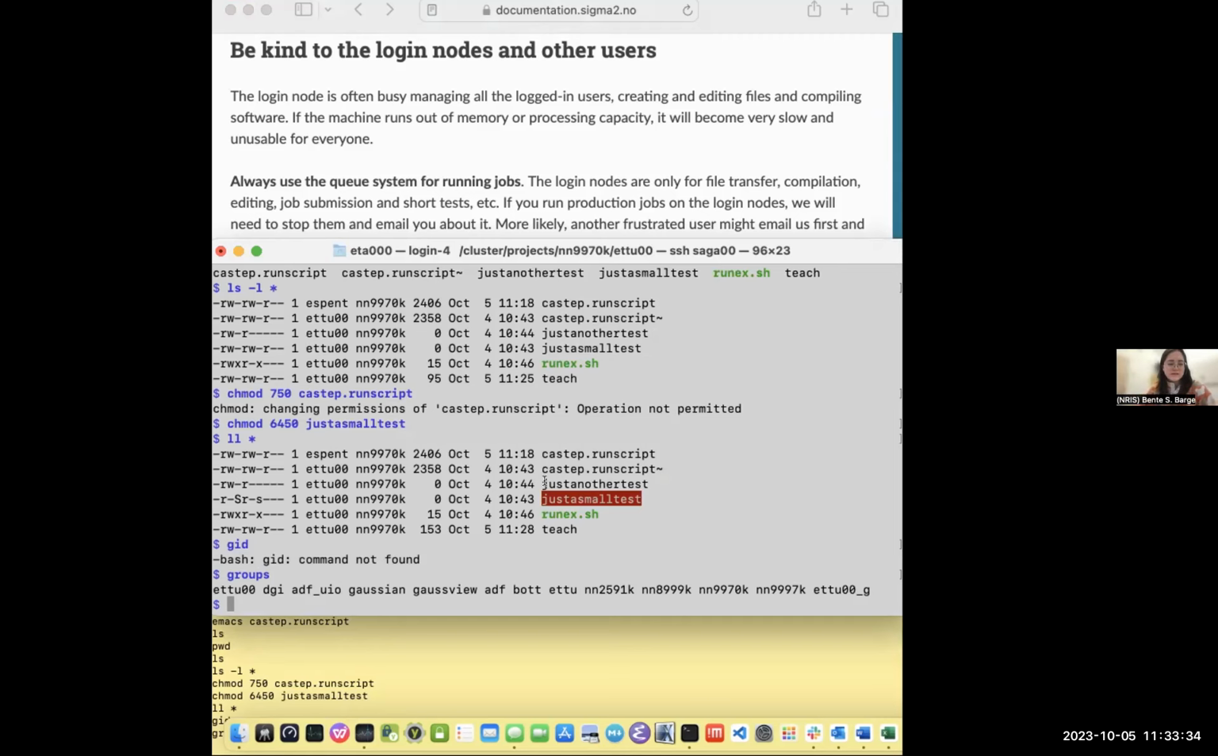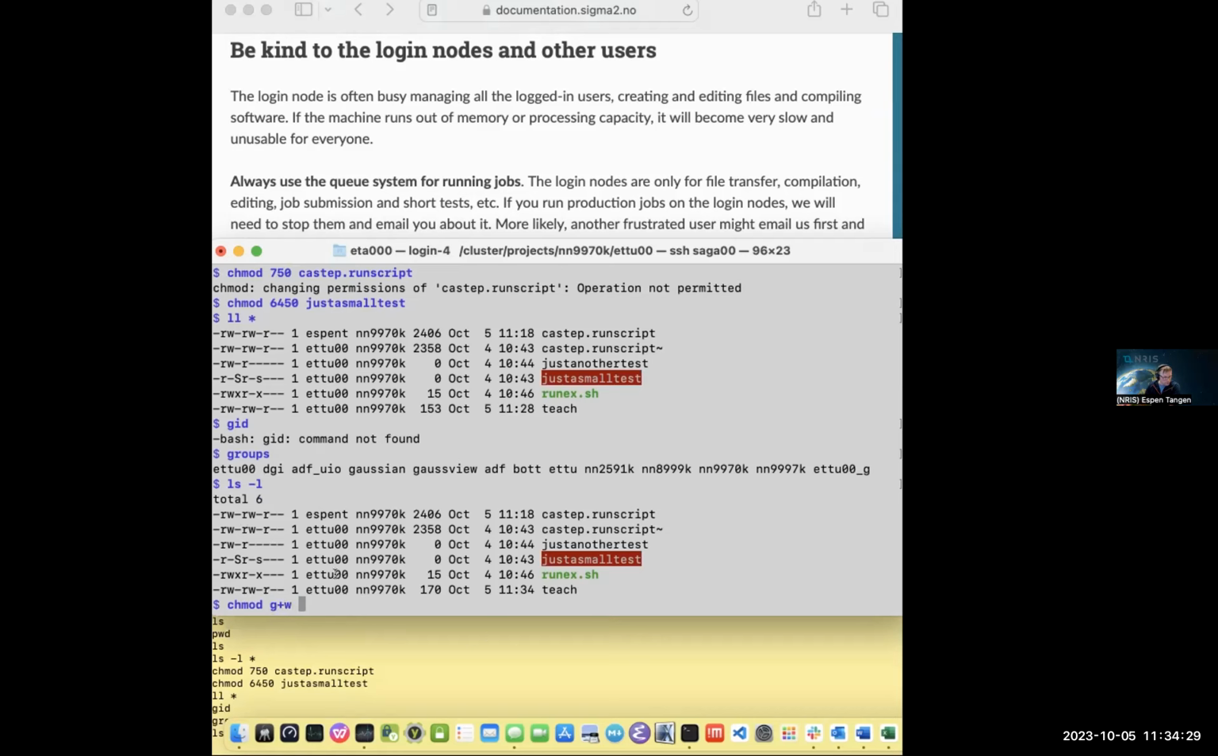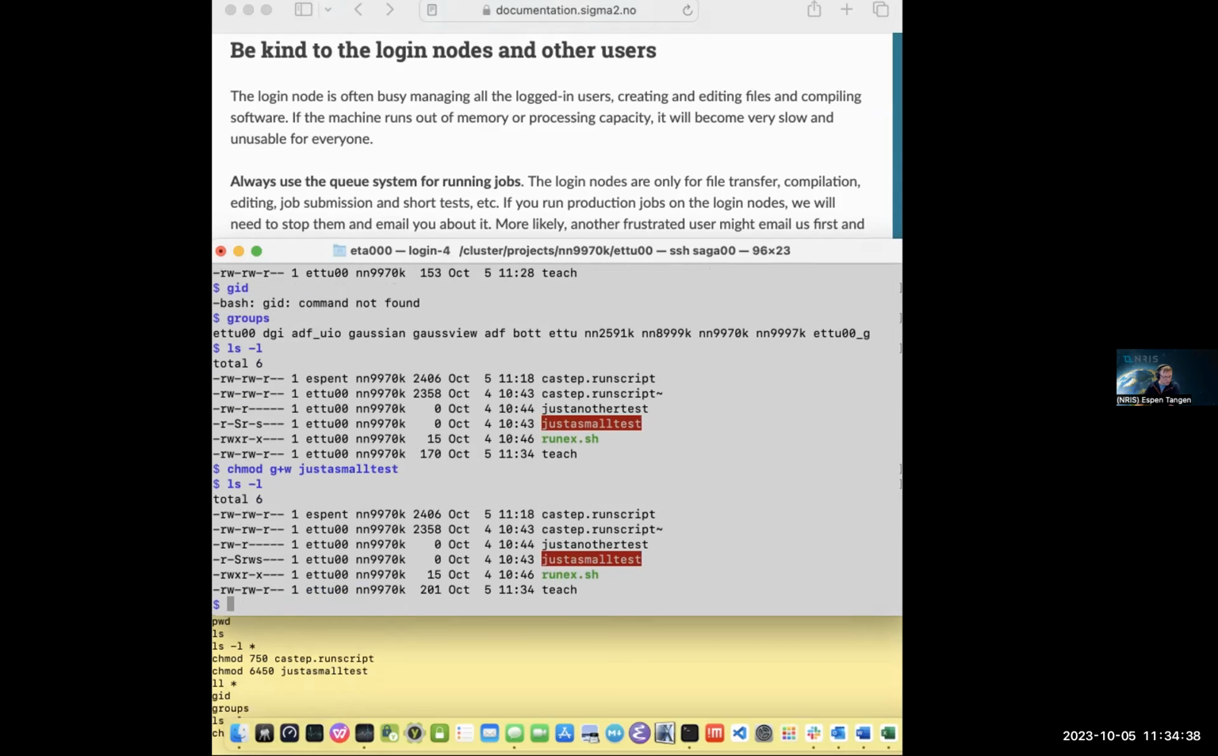Sorry, the easiest would probably be on this page to use symbols. So what I should have done was, instead of 644, I should have used o, and g. If I want to change the modification, or the modularity of this, I do chmod. I can do group plus write, and see, now it has changed.